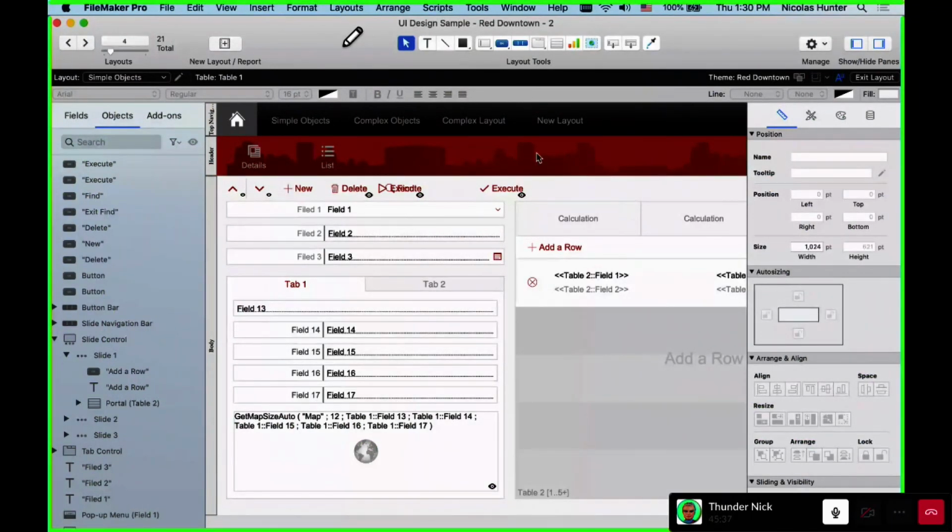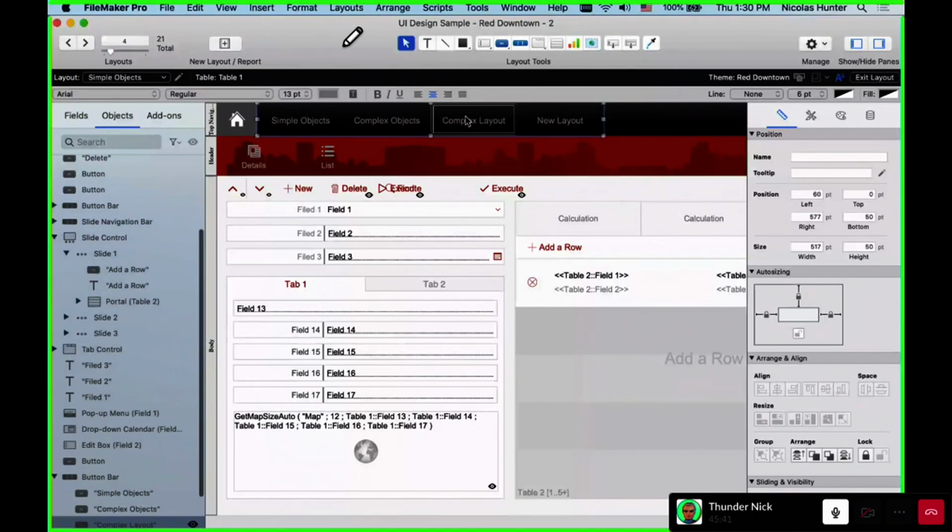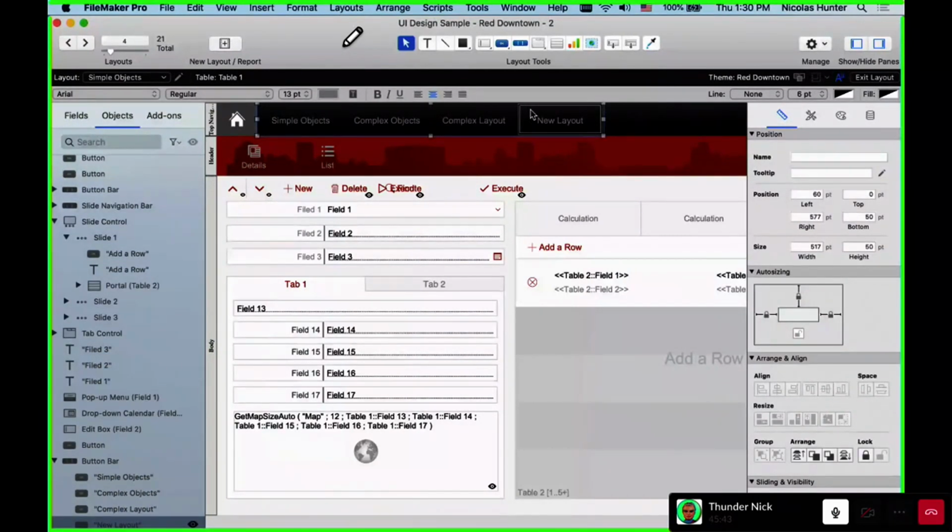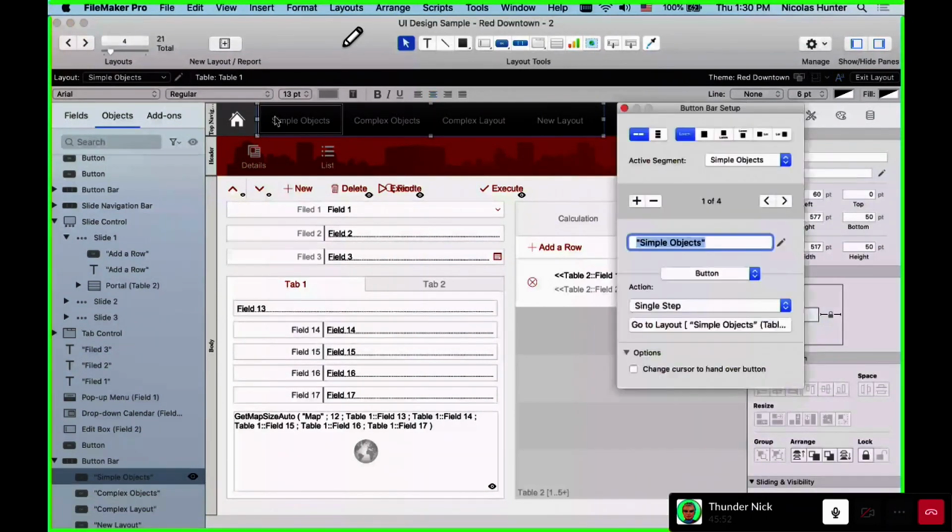Let's switch to something more crusty. Okay, this is kind of, I understand. It's okay. Yeah, we know that. So what I want to show you now is why button bars must become your best friend right now.